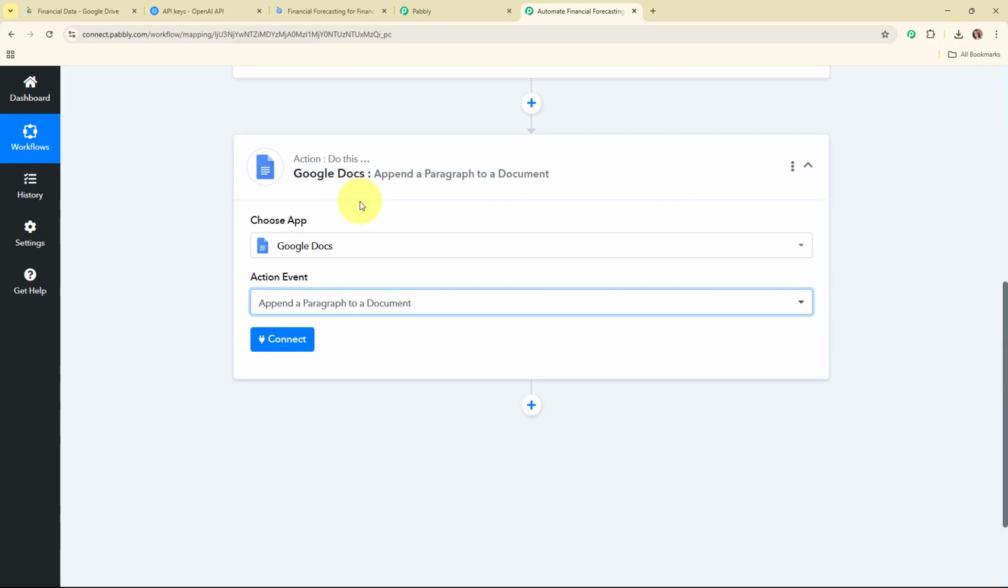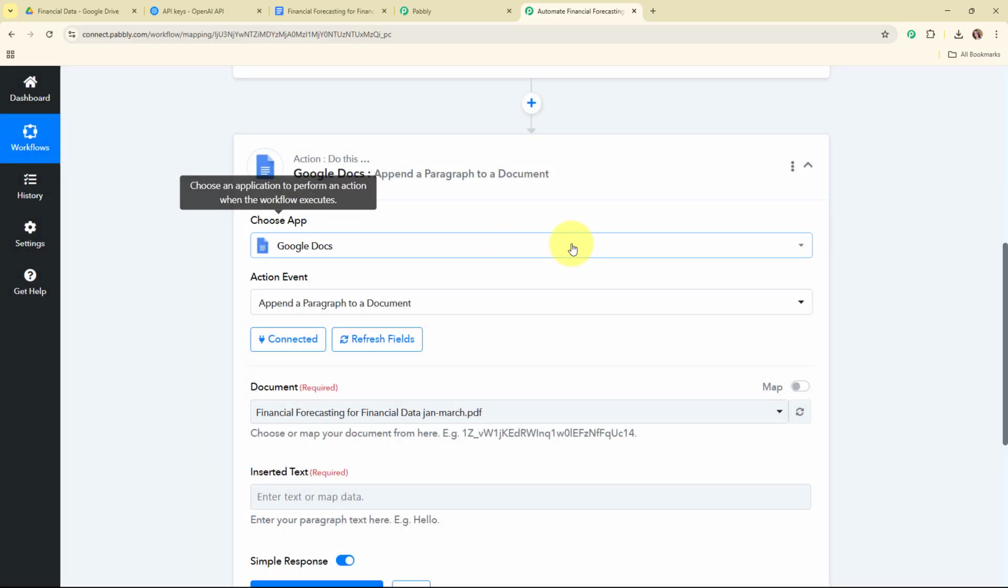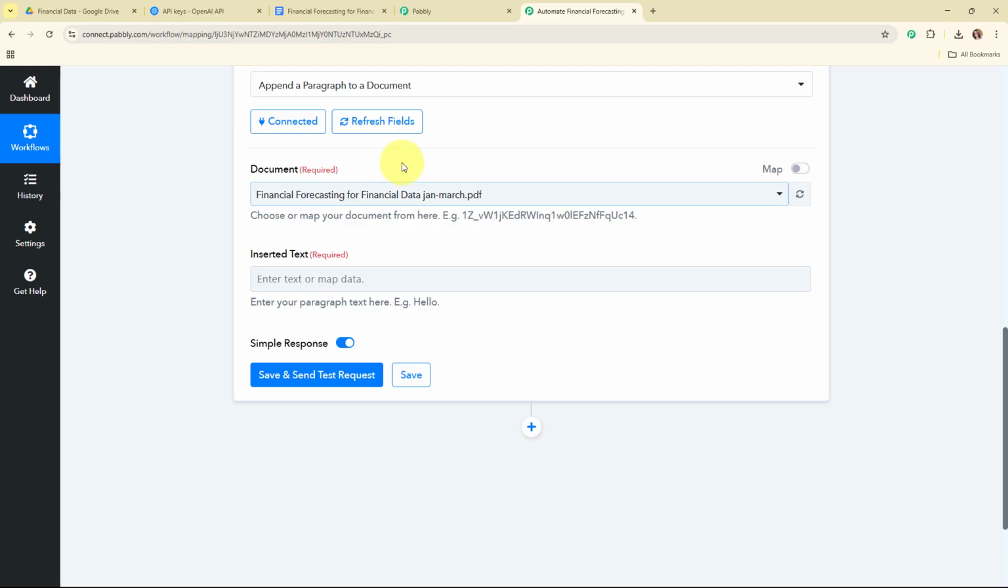Alright, so now here to connect my Google Docs with Pabbly Connect, again, I'm going to click on this connect. And this time to build this connection, I'm going to click on the select existing connection because I've connected my Google Docs with Pabbly Connect in my previous action step. So this is the existing connection, and then I'm going to click on this save. And here you can see we are now successfully connected. So here it is asking me to choose the document.